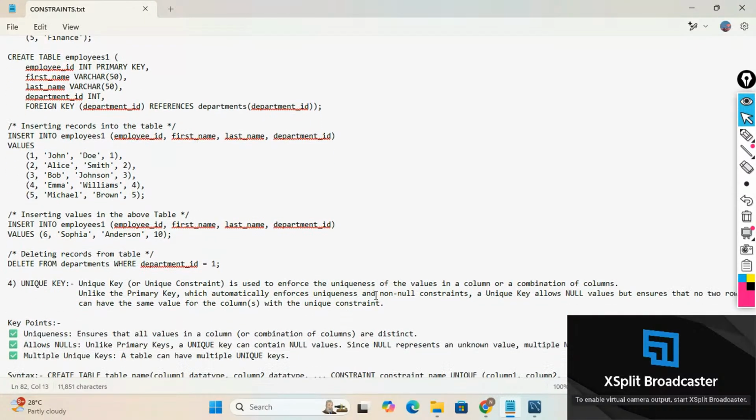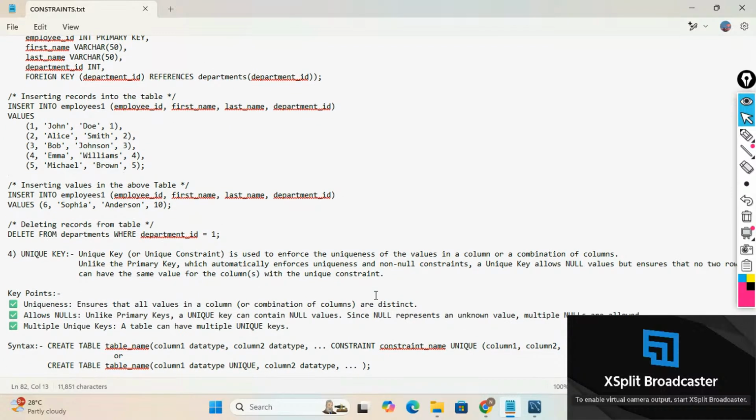So the next key is unique key. Unique. The name itself is very clear. We can understand it very clearly. Unique key is used to enforce the uniqueness of the values in a column. In one particular column, if you would like to have only unique values, then go and use a unique key for that column. You define a unique key for that column.